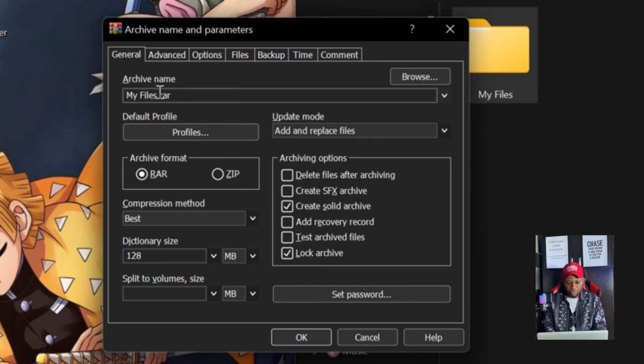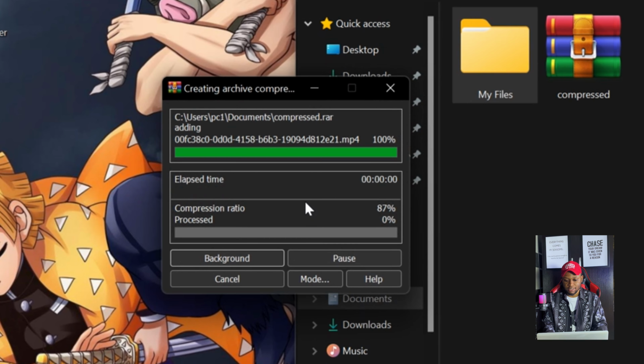Then the next thing you have to do now is just give this a name. You can actually see the name at the top, so just give it a name. I'm actually going to call mine compressed.rar. So that's what I'm going to call mine. Once you are done with it, just click on OK and it's going to start compressing.